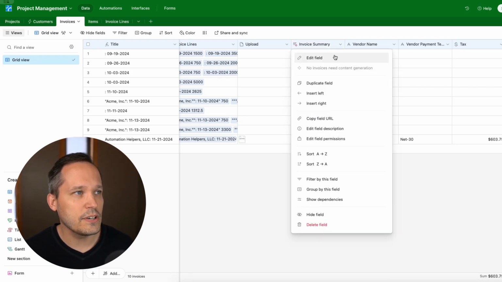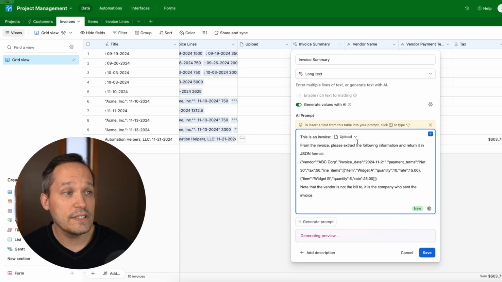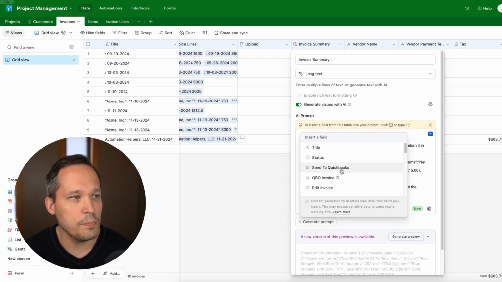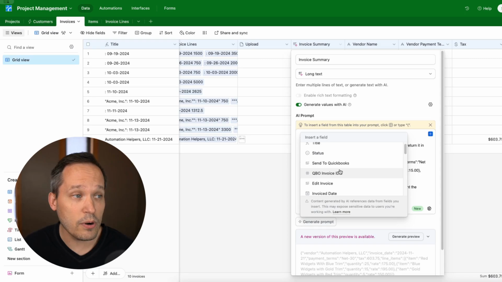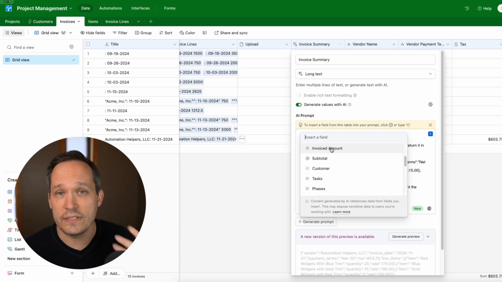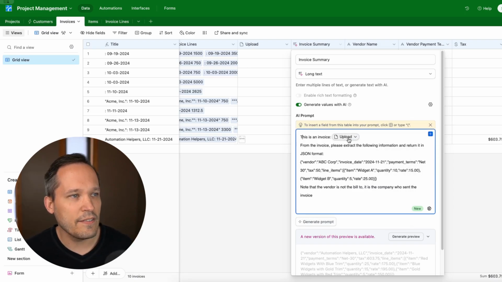And then from here, I'm just going to edit my field. And you can see the first part that we do is that we say, you know, this is an invoice, and we can use our little blue button over here to pick the fields. And what's supported now, which wasn't before, is the ability to choose our actual attachments field. So in this case, we have a dedicated upload spot for that invoice.